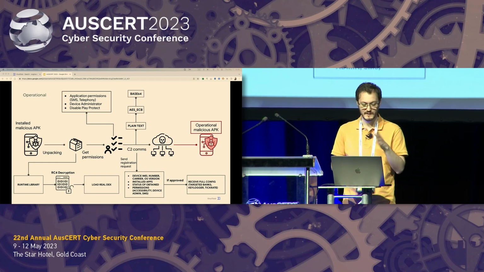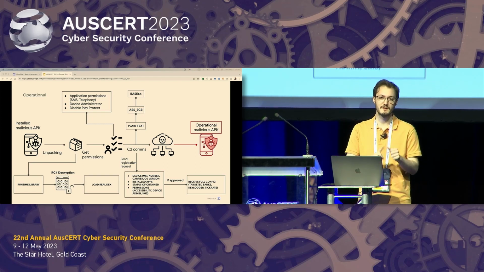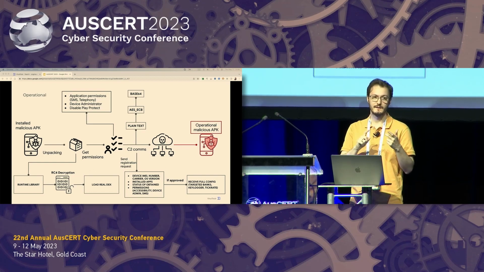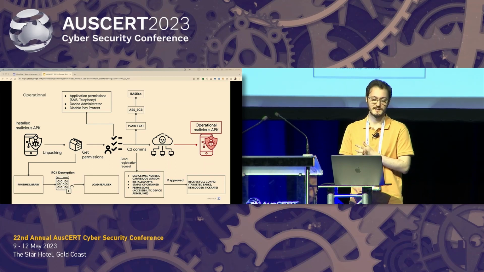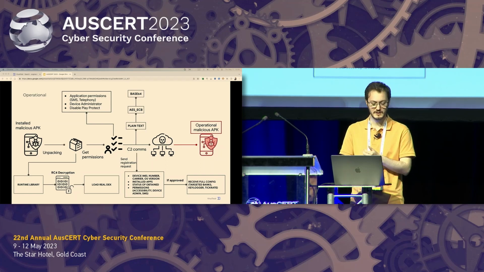So up to this point, we have understood how to distribute the samples. Now we know the functionalities and the features that they have. And then we also know the operational side of things. We know that once they have installed an application, they have to follow all these steps.